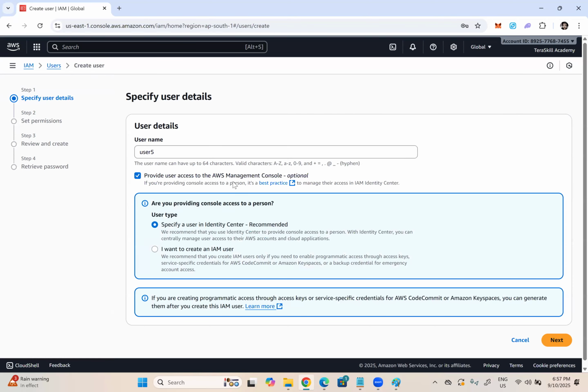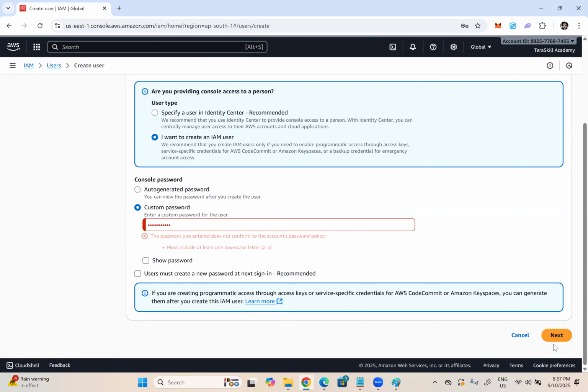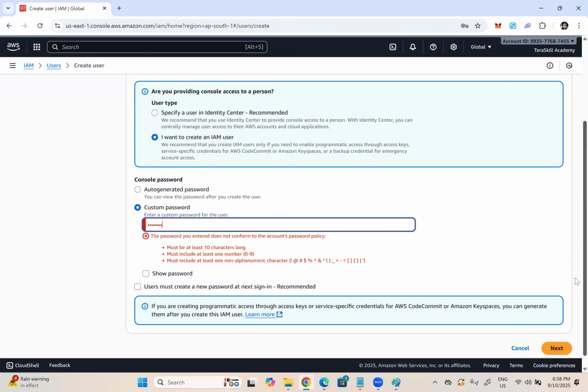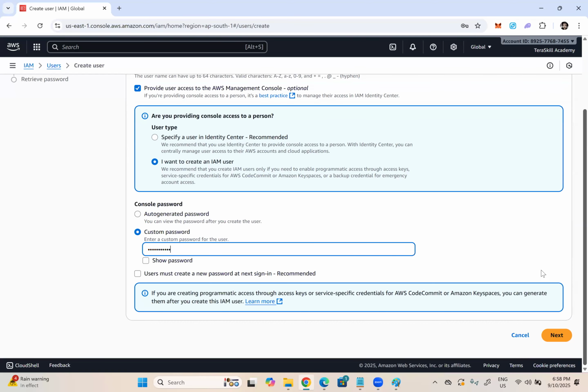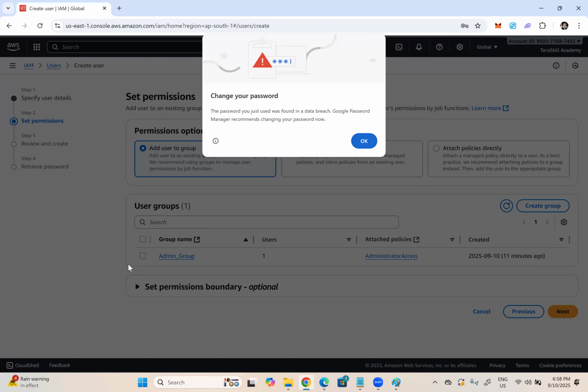Provide user access to the AWS management console. Here I will select, I want to create an IAM user, select the custom password. I don't want to force the user to change the password for the time being. Click on next. Right. Must include at least one lowercase. It seems I did not enter a lowercase. Okay, next. Because we have a password policy, right?